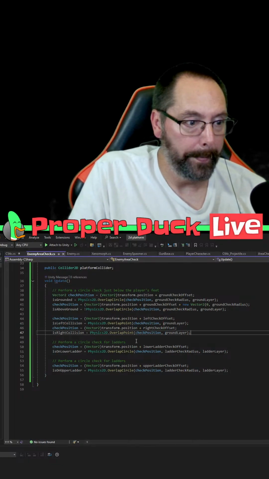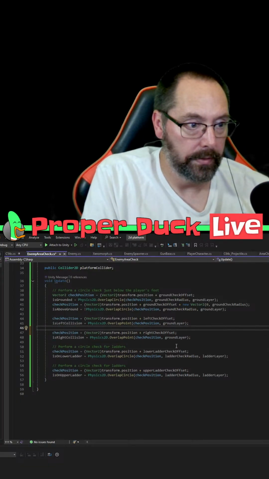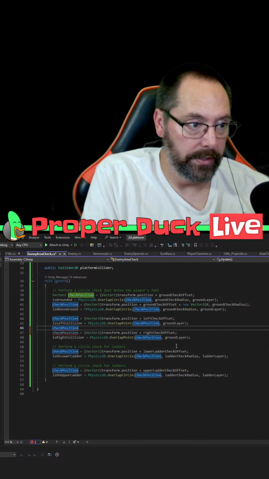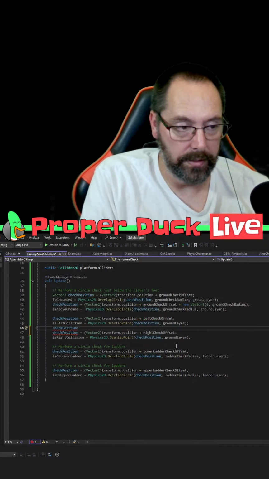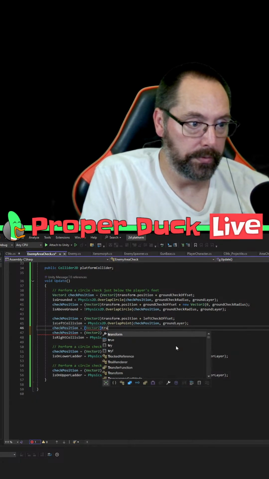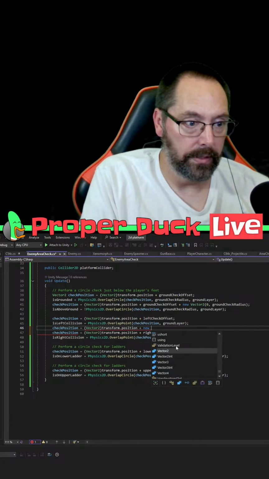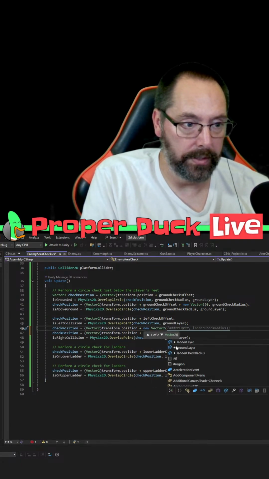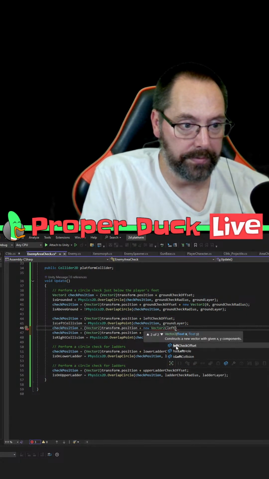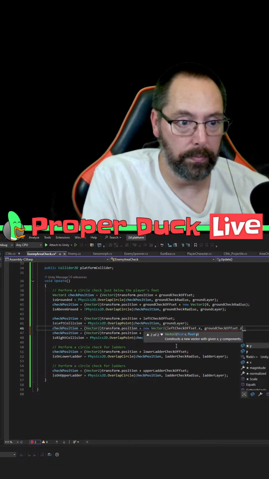Like that. Same with the hole check now. So check position here is going to be a conglomerate of transform position, and we're going to add a new Vector2, which is going to be left check offset.x, but we're going to use ground check offset's Y position.